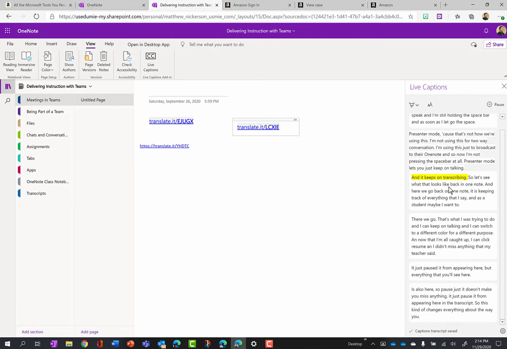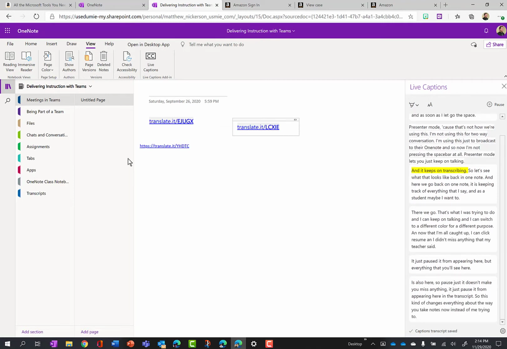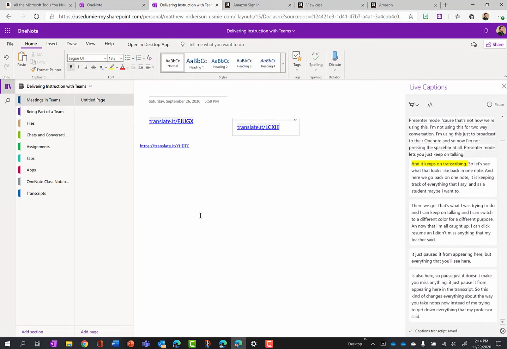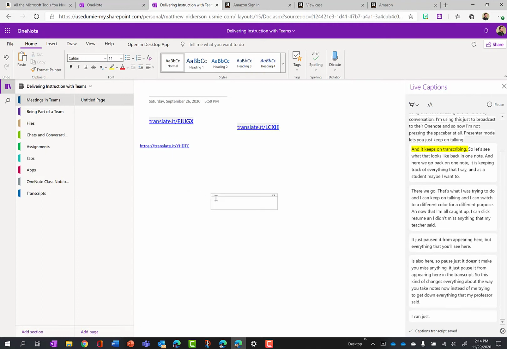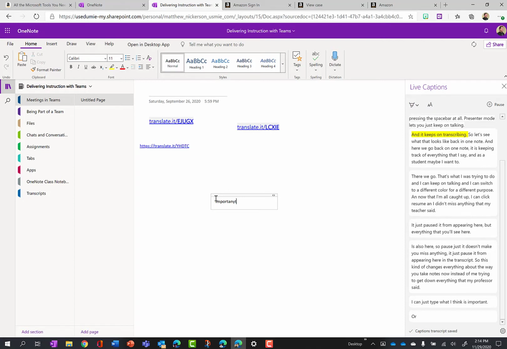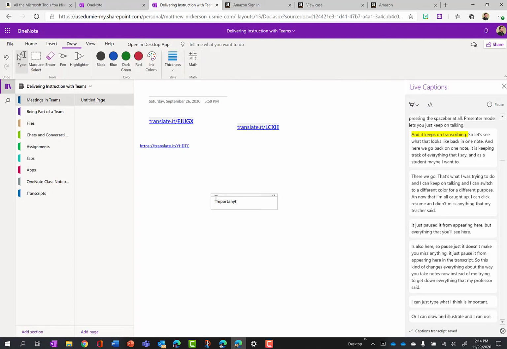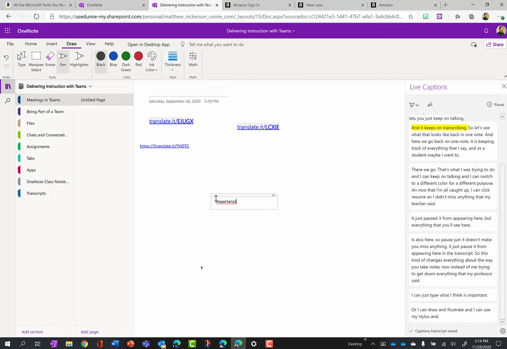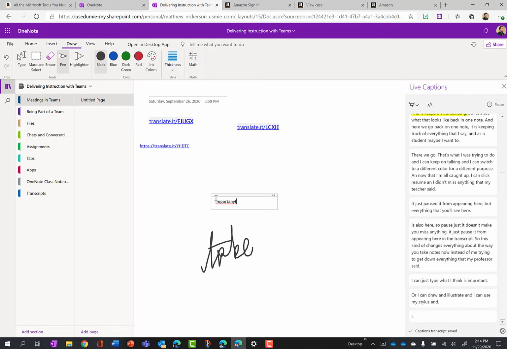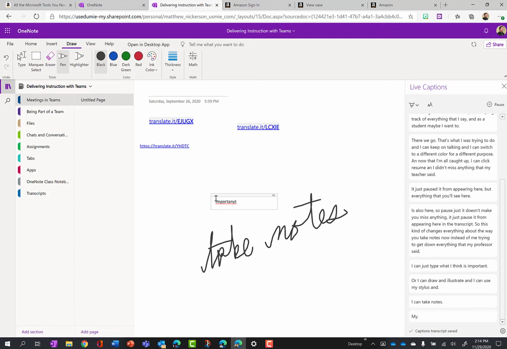Now instead of me trying to get down everything that my professor said, I can just type what I think is important, or I can draw and illustrate, and I can use my stylus, and I can take notes my way and not have to worry about getting everything. Well, what do you mean not worry about getting everything?